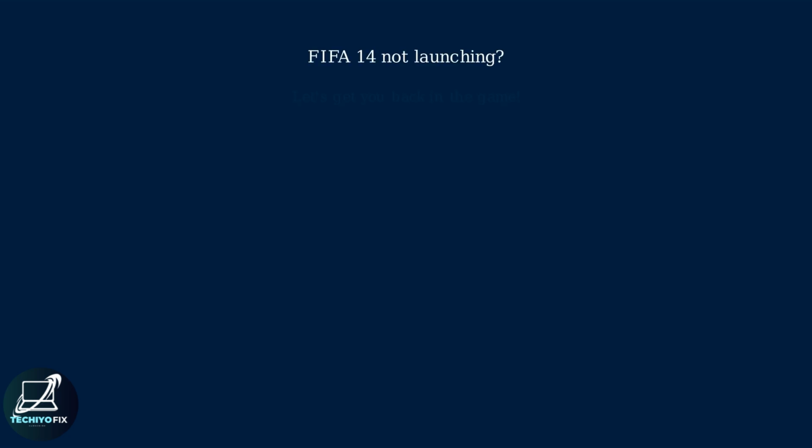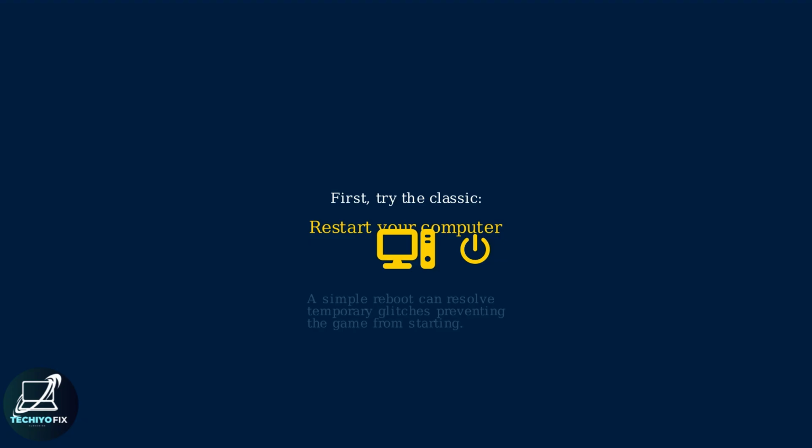FIFA 14 not launching? Let's get you back in the game. First, try the classic. Restart your computer. A simple reboot can resolve temporary glitches preventing the game from starting. If that doesn't work, move on to the next steps.